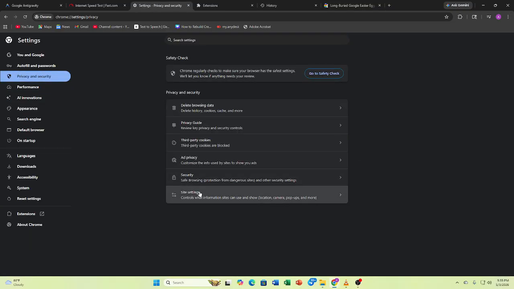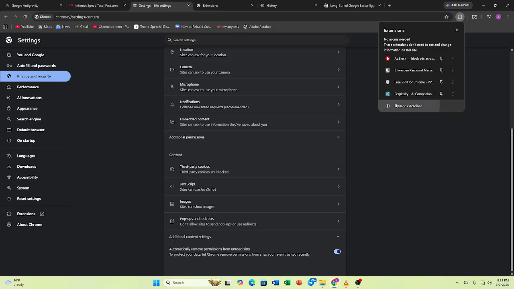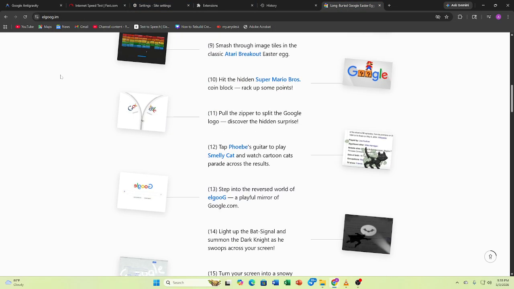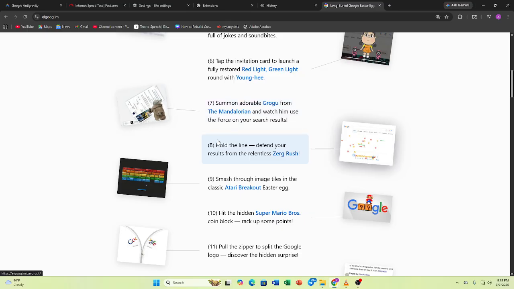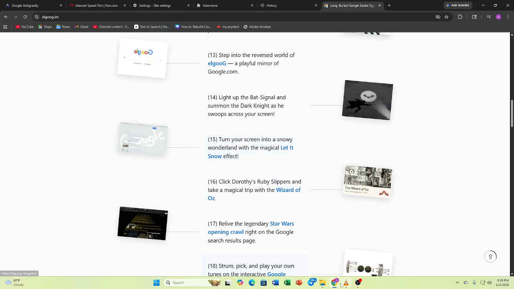Another common issue: browser extensions. Ad blockers or script blockers can prevent Easter eggs from loading. Try disabling them temporarily, then refresh the page. If it's still not working, switch to another browser. Some Easter eggs don't work the same everywhere. You can try Google Chrome or Mozilla Firefox for better compatibility.